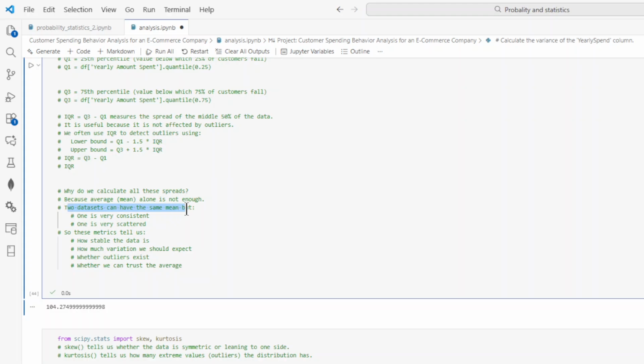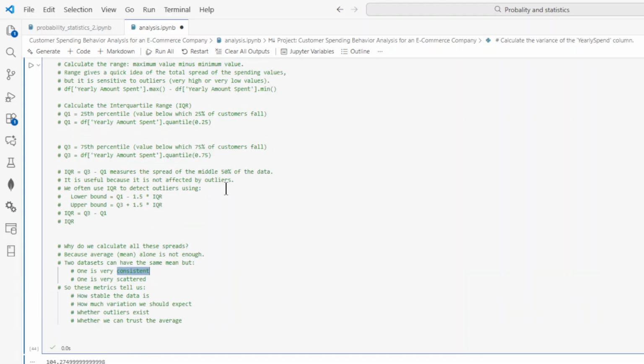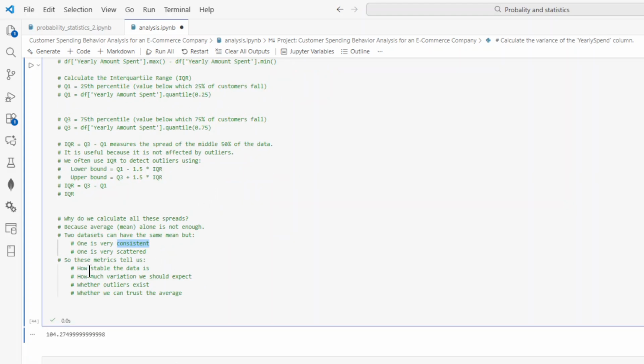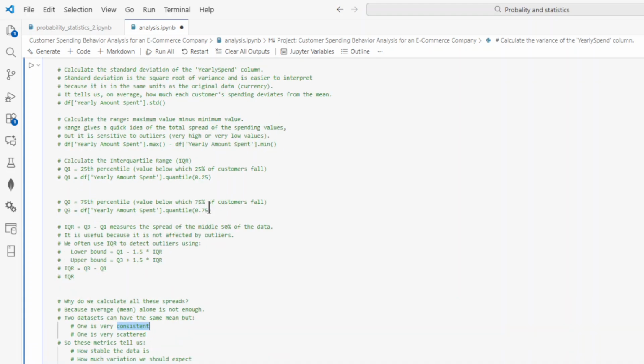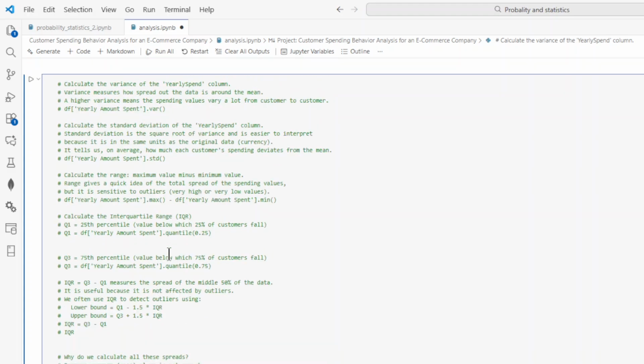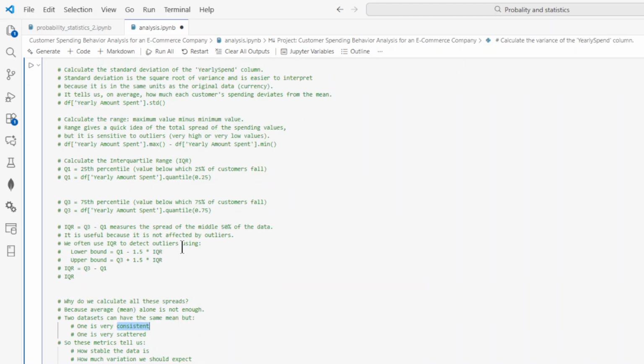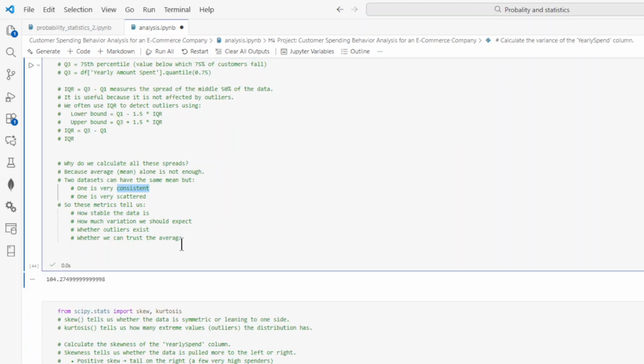Because two data sets cannot have the same mean. One can be different, one can be scattered, and one can be consistent. That's why we need to calculate all these values. Basically these metrics tell us how stable the data is, how much variation we should accept, and whether any outliers exist. When we get a data set, we have to perform the steps to calculate the outliers, the variance, and how the data is spread.